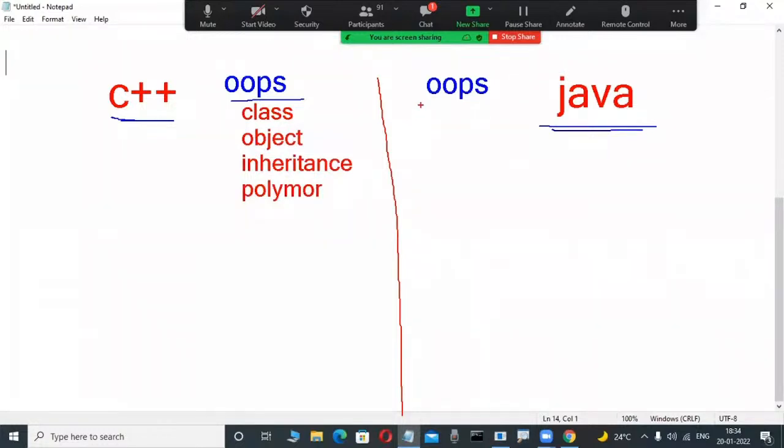Observe, the same is in Java also. OOPS concepts: what is a class? What is an object? What is inheritance? What is polymorphism? Many concepts are there. That's why conceptually class, object, inheritance, polymorphism are the same in C++ and Java. Also encapsulation, binding, and so on. But observe here.